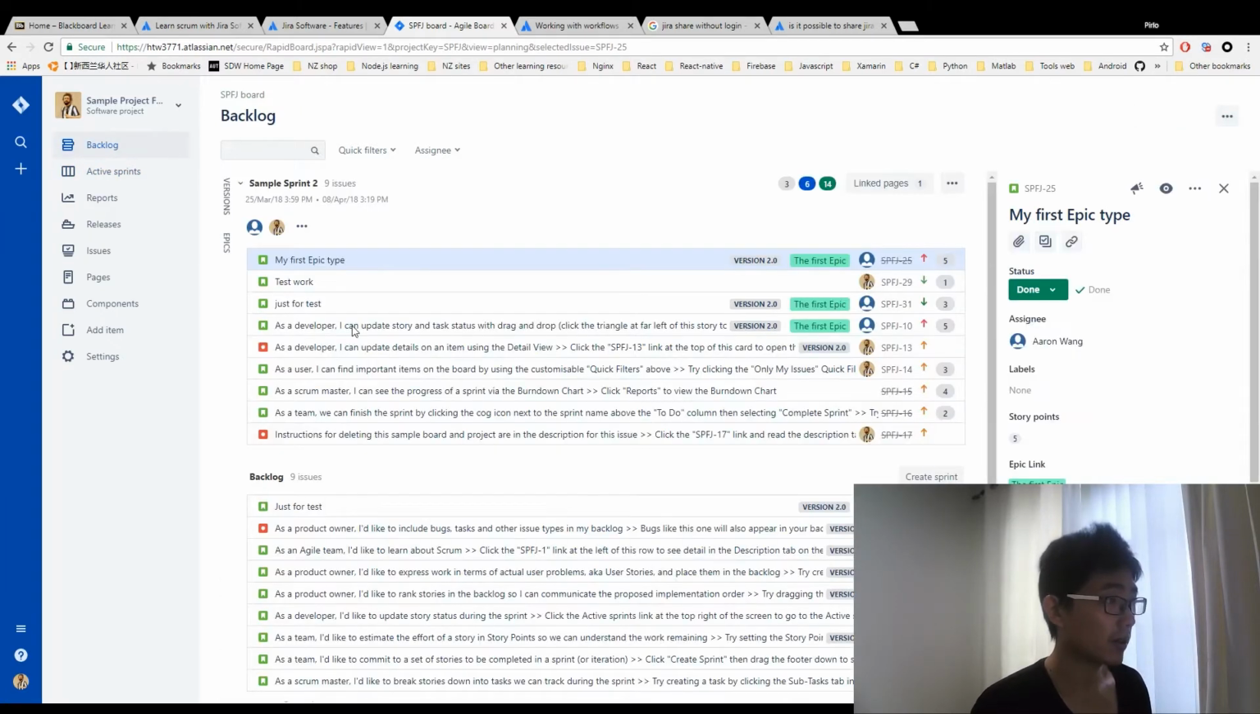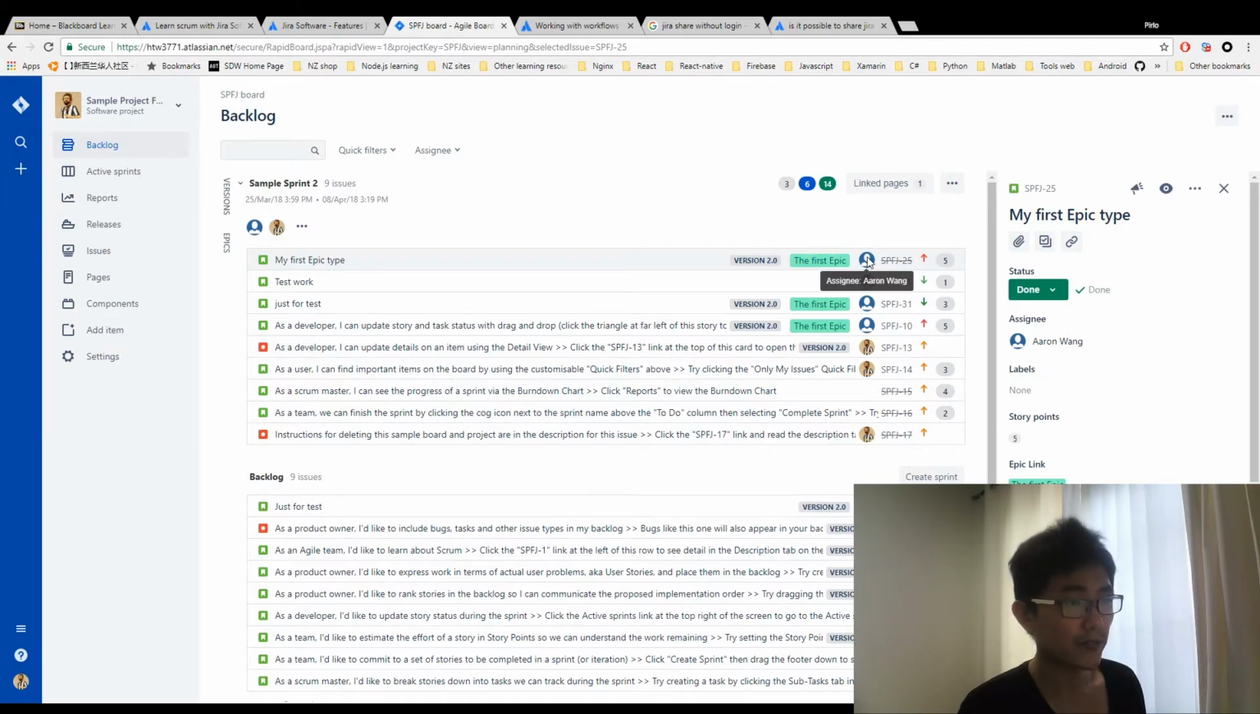Go back to the backlog, and each story or each bug has different labels to represent different attributes. This label represents the version, this label represents the epic, this represents who it is assigned to, and this arrow means the different priority. Red represents high priority and green represents low.